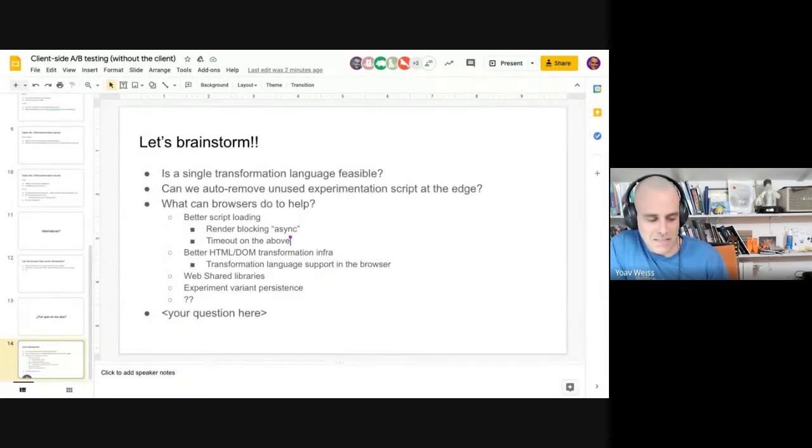But yeah, I think it's somewhat tangent to this. Having that will also enable us to have script loading that enables A/B testing loading as a render blocking async, and potentially with the timeout on the render blocking part. But yeah, it's something that I've been thinking about that I need to develop further.